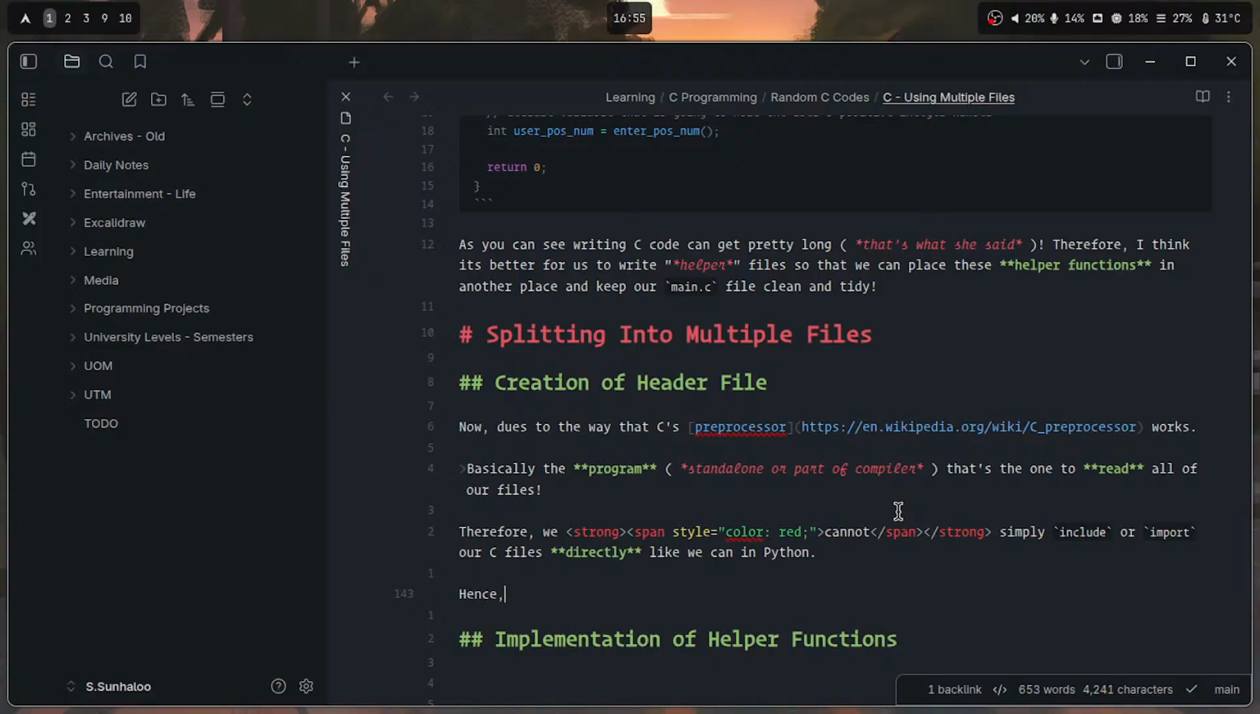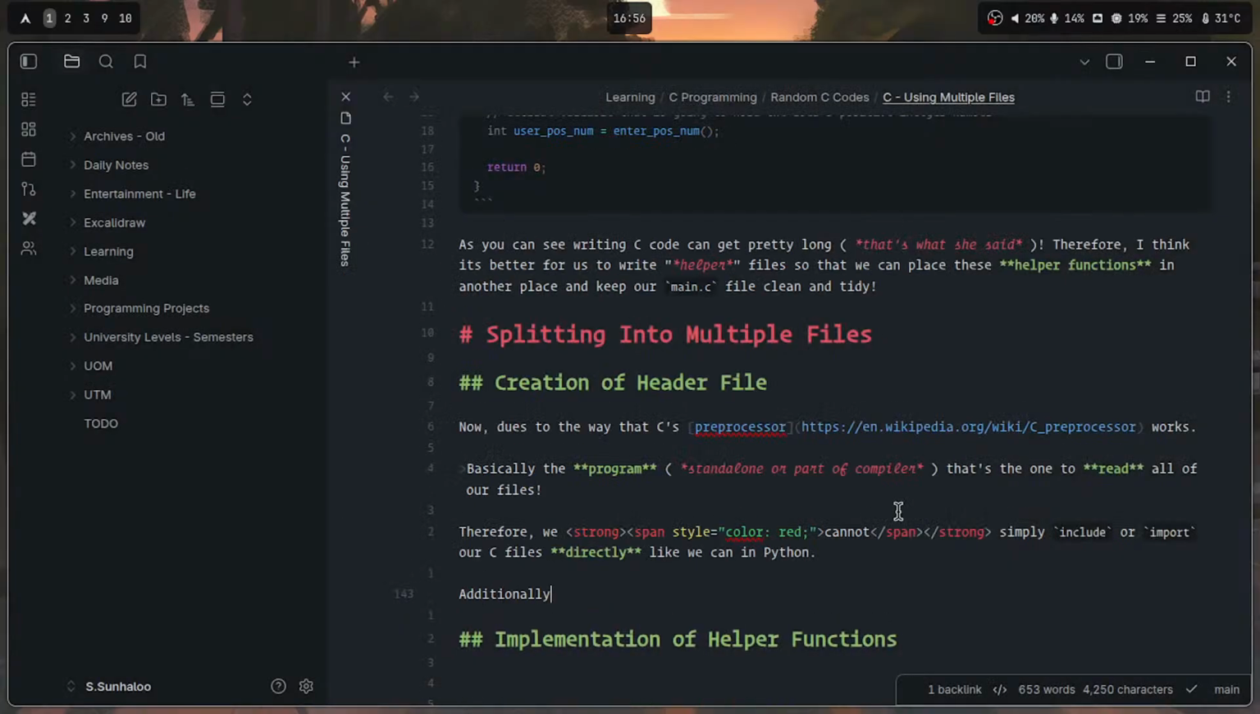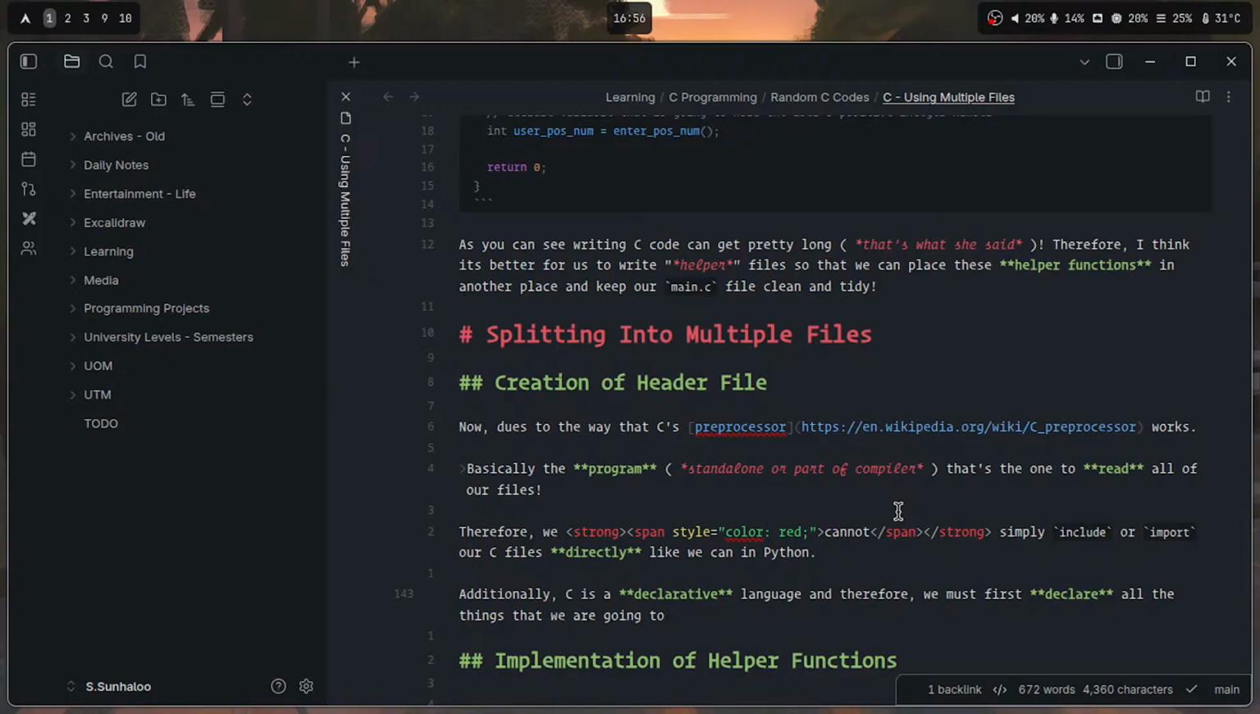Hence the convention is, additionally, C is a declarative language, and therefore we must first declare all the things that we are going to create before actually implementing them, implementing slash coding them. I don't know. Yeah, it's good.